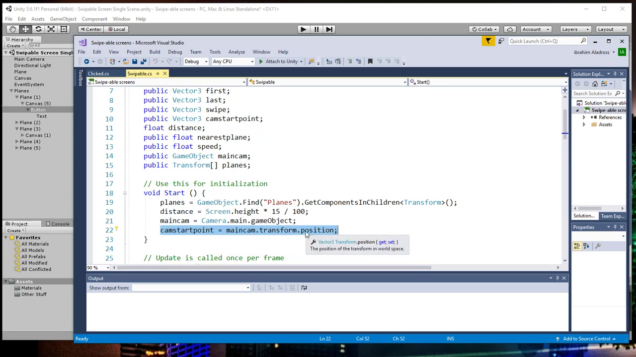So before I can do that, I need to identify what is my main camera. So main camera equals camera.main.gameObject. Very simple. Okay, so now I have my starting point's position, and I want to save that variable and not do anything to it because I'm going to use that in calculations later on.